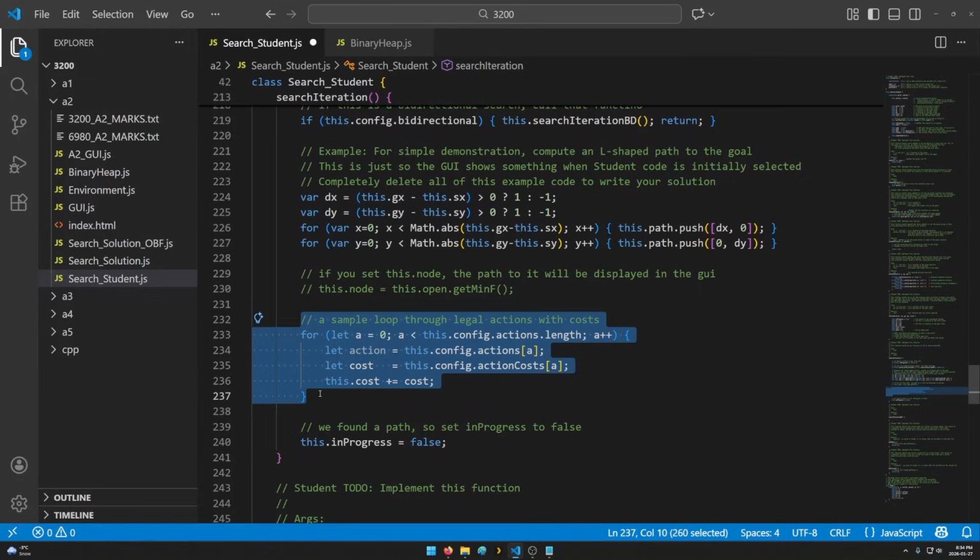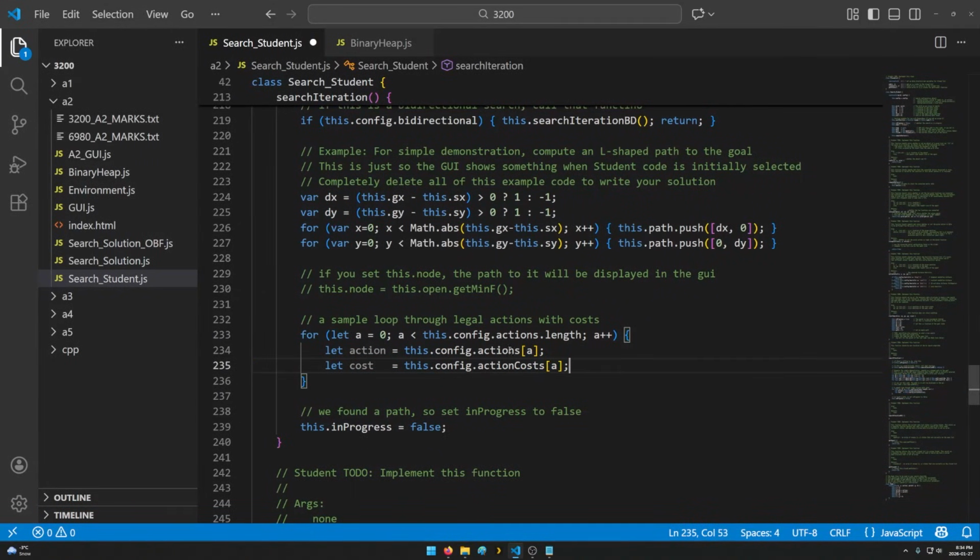Next, I have some sample code here for properly iterating over the actions. Here I said my index is going to be this variable a, a goes to this.config.actions.length, a++. So here we have the action, that's this.config.actions[a], and the cost is going to be this.cost.actionCosts[a]. I'll just delete this now, I was just testing something earlier. And so this is how we loop over the actions. Then in here, you can check if this is a legal action, then form the child nodes, etc. So that's how you do that.